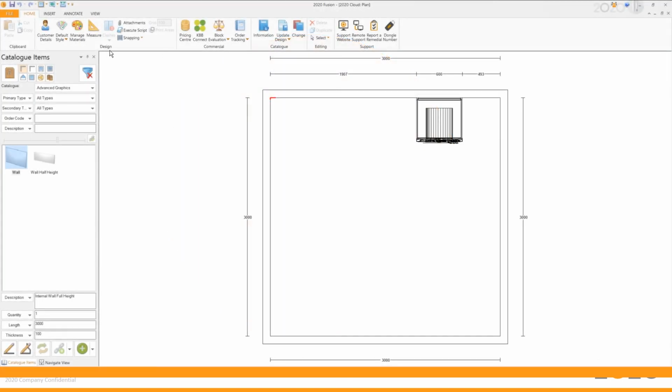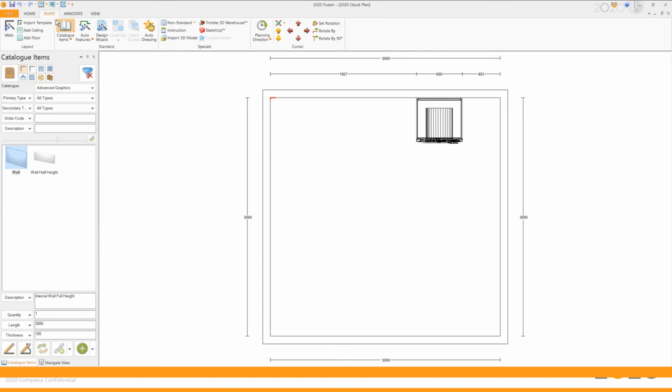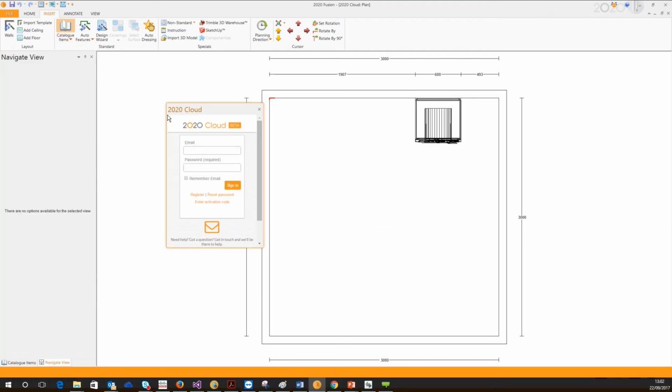Okay, so obviously the 2020 Cloud window is a separate window to the catalog items palette. And to launch this window, you can go to the Insert tab. You've got the catalog items button here, and if you click on the bottom half, this will expand the menu, and as you can see, you've got 2020 Cloud. So you can separate this.